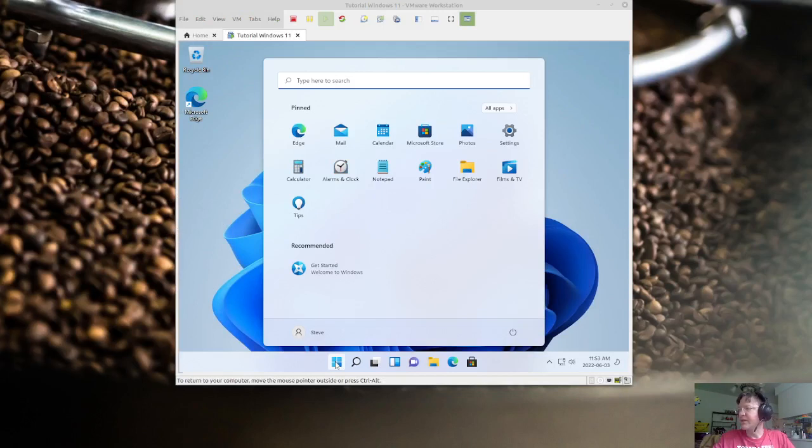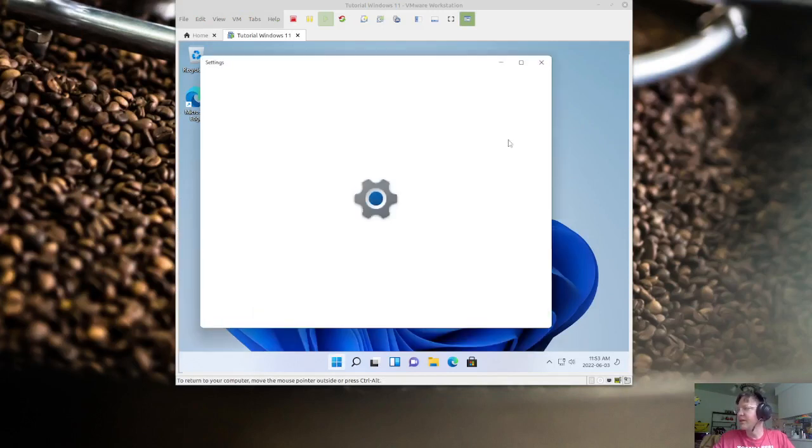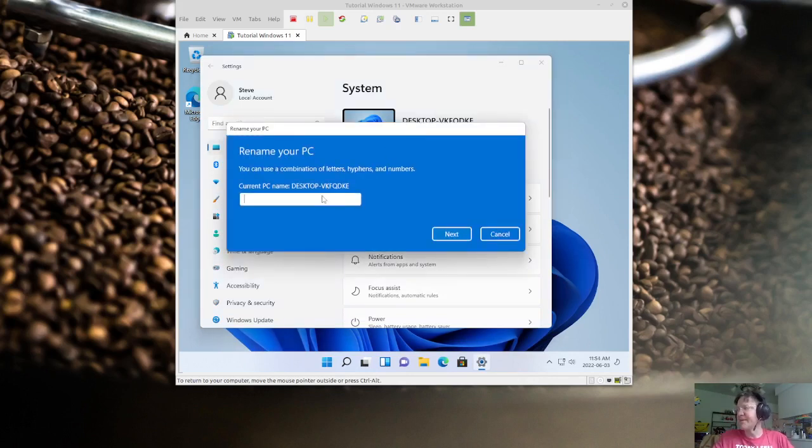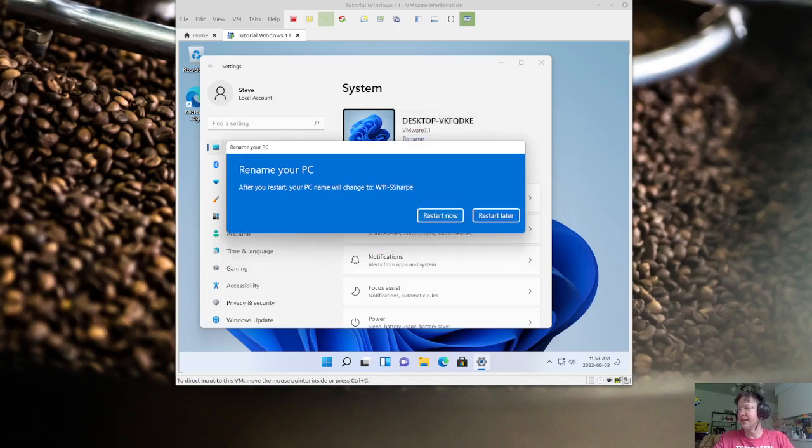So going back to the start button here, and here we have the rename. Just give it a name, so it'd be Windows 11, and then your first initial and then your last name. It'll ask you to restart. Just go ahead and restart it.